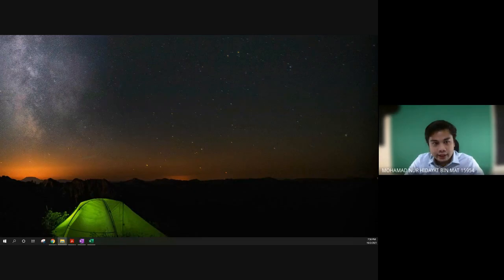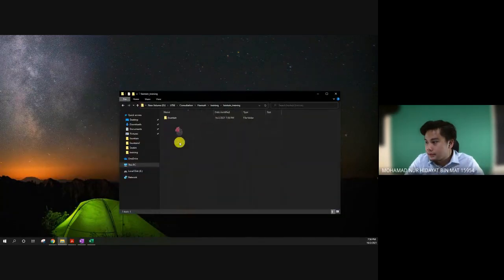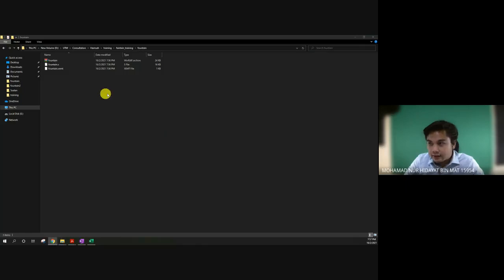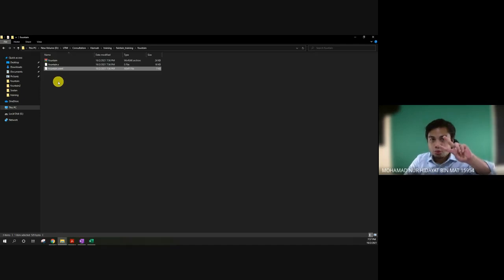Okay, where is the file? You can go to this file. Can you see? Yeah, found it. This is the setup file, this is the solver file, and this is the mesh file. In order to run the CFD, you require two files: the setup file and the mesh file.